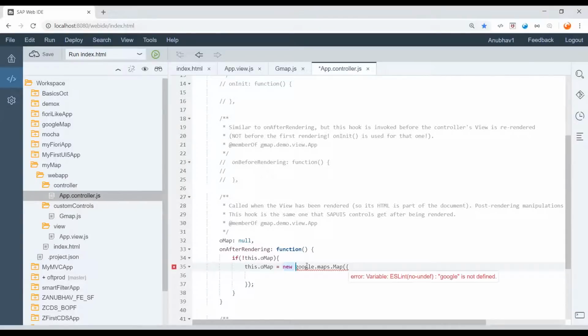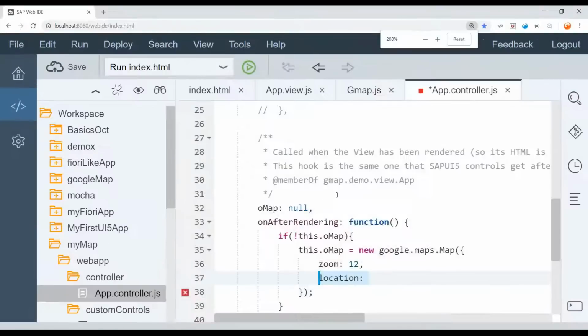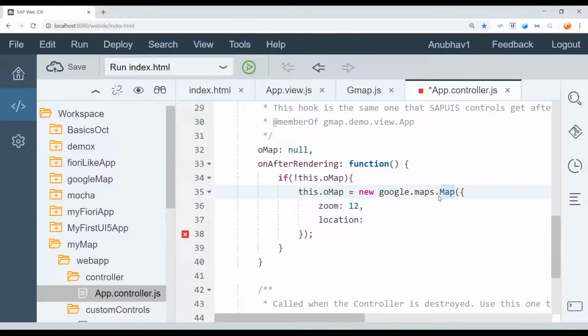So here, to this map API, we're going to pass the location via latitude and longitude, which is in a JSON format. And we will also pass the zoom level. So I'll say my zoom level is maybe 12, and my location... I forgot now. Suppose you don't know what properties to pass to this map object, right? So what properties to pass to this map object?